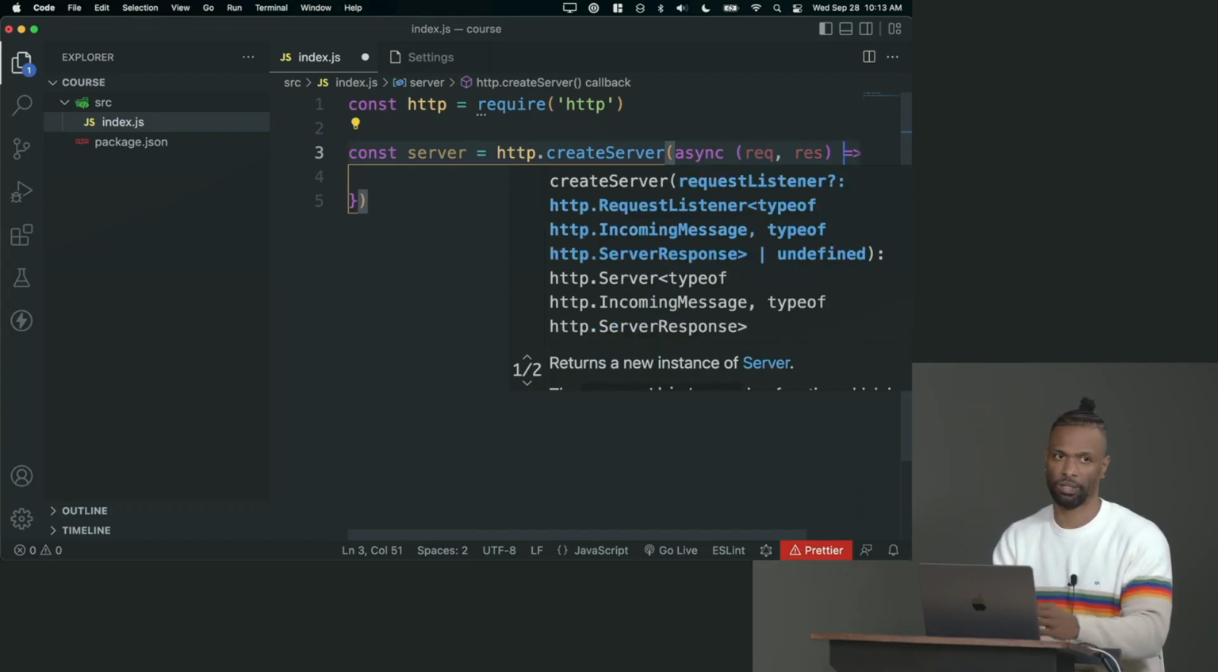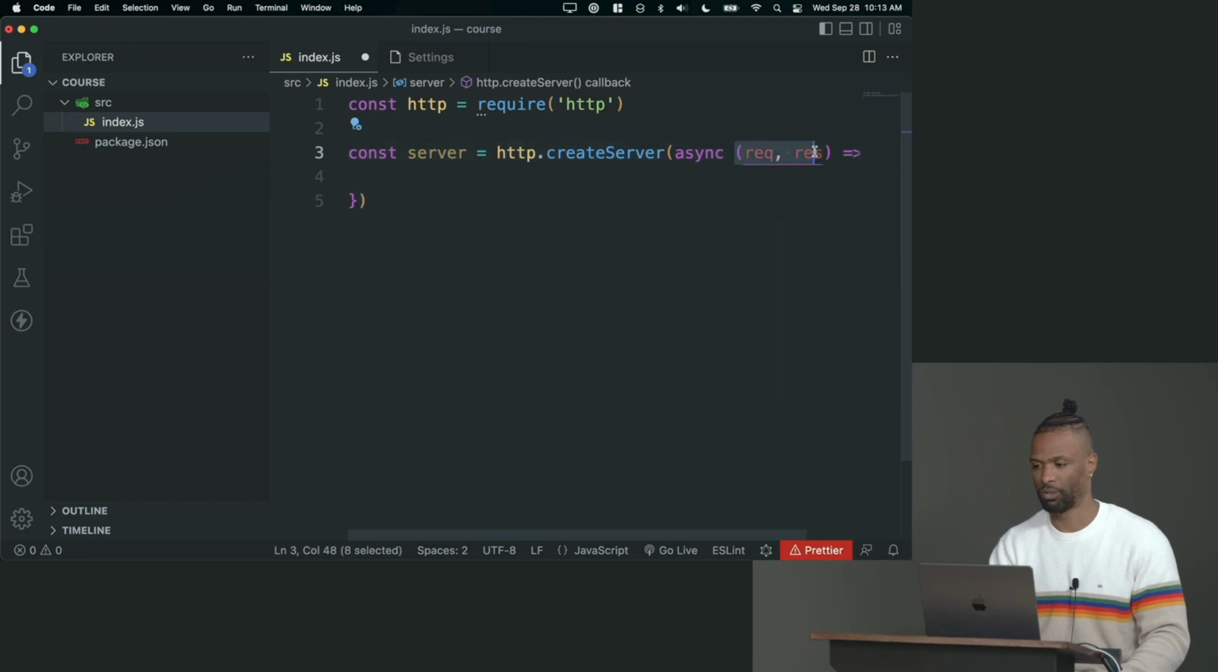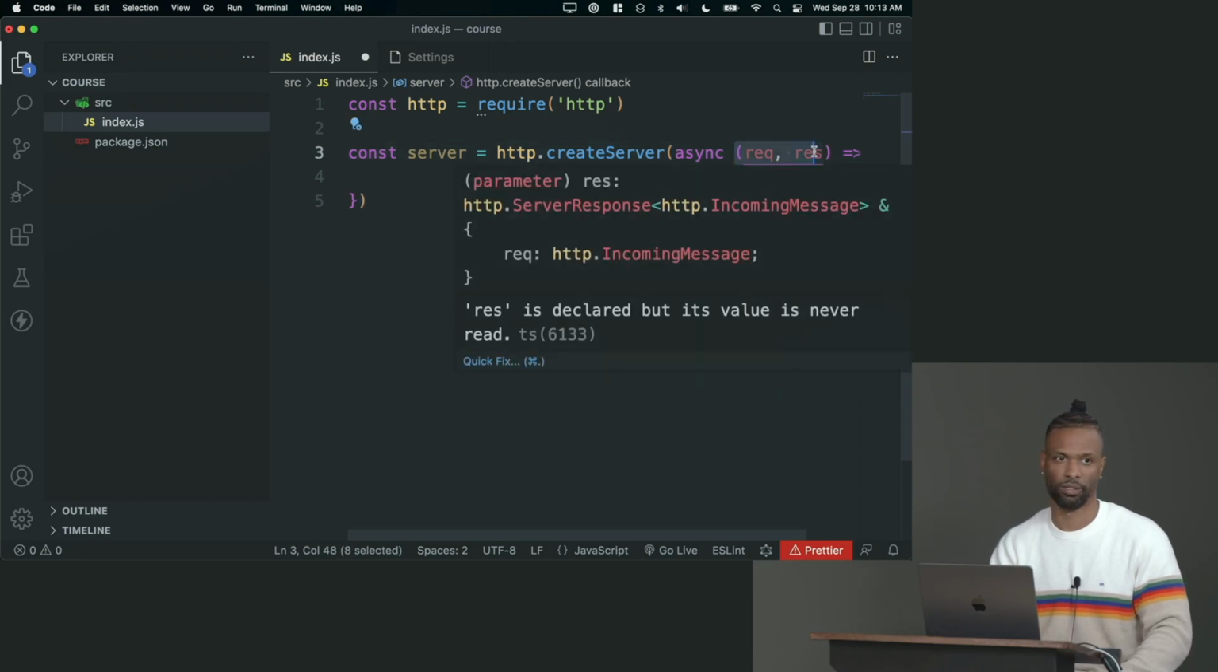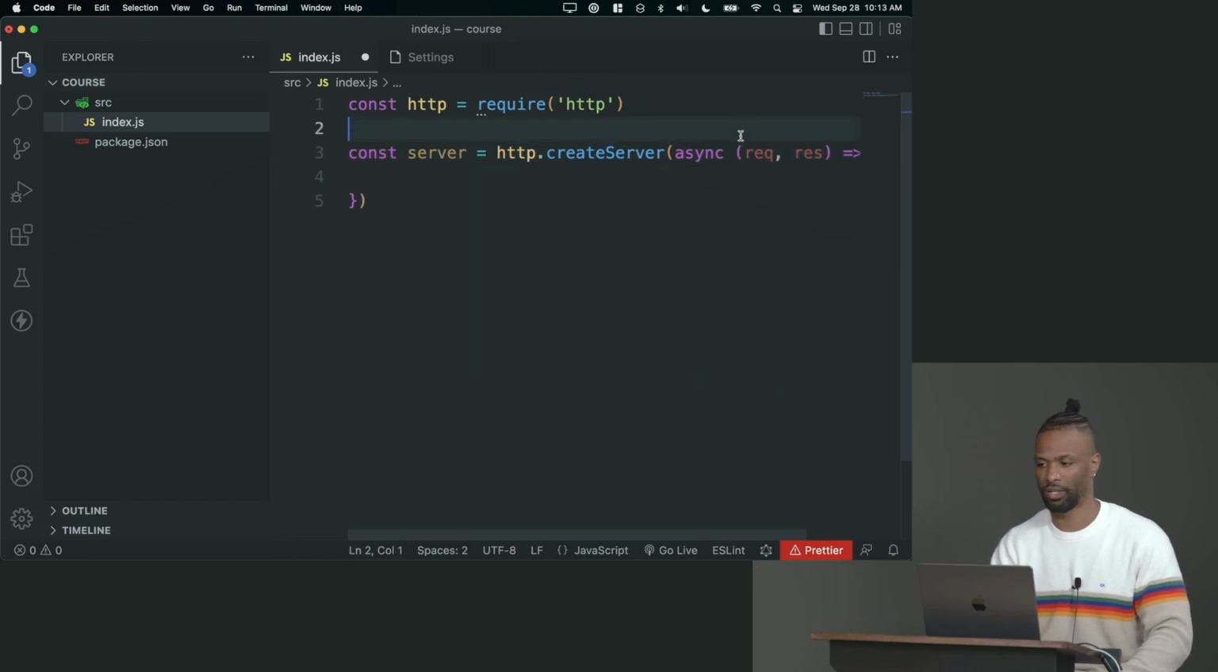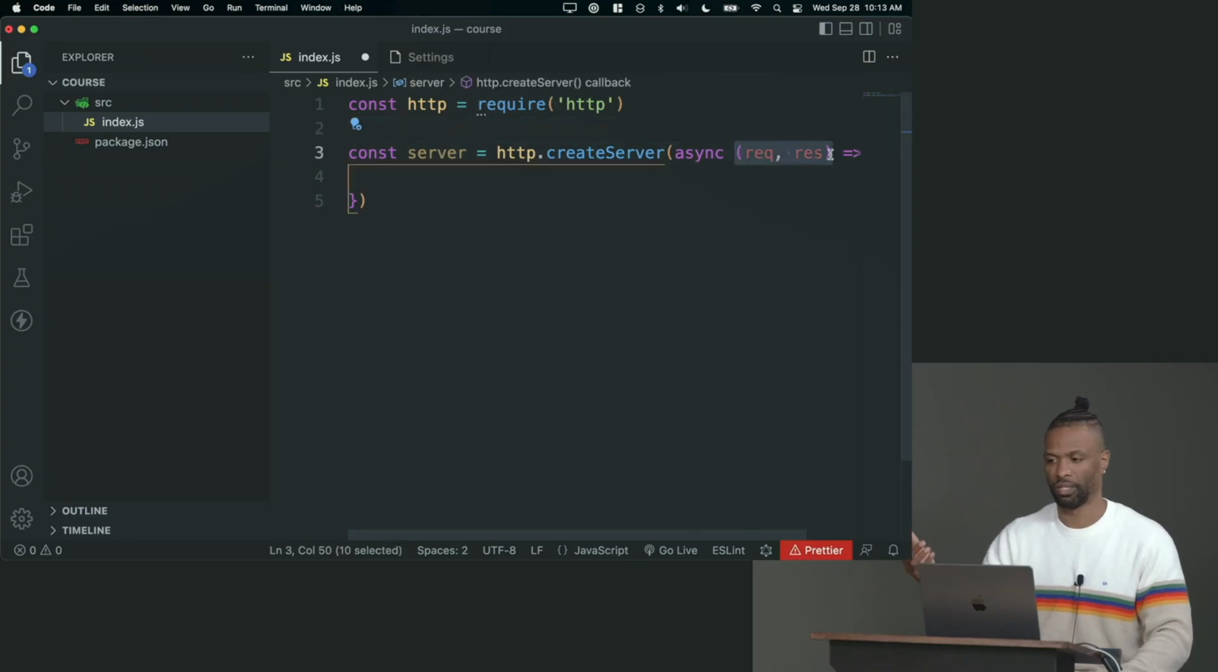We get this response object. I'm going to name it res for short. And this is typically the pattern you would see in most Node frameworks: req, res. This is a very common thing. If you've ever used Next.js, you've seen this before. Well, Next.js is heavily based off of Express, which is heavily based off of HTTP. So it all just kind of works together.